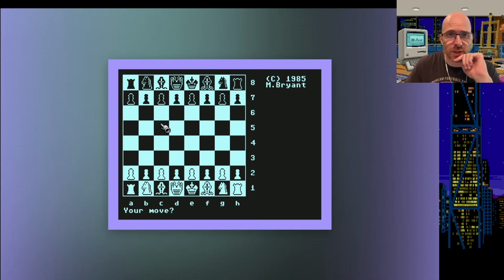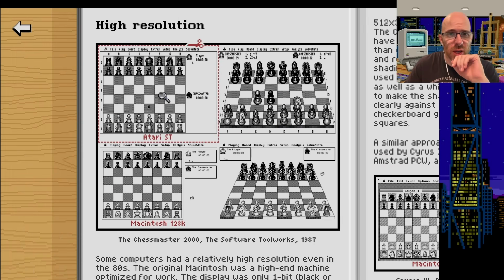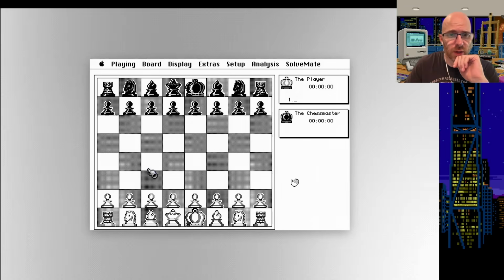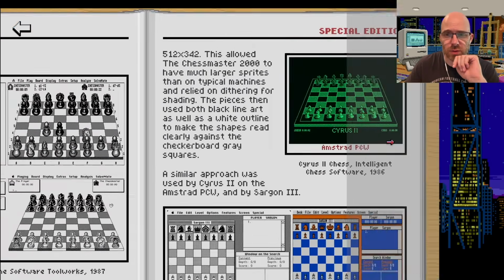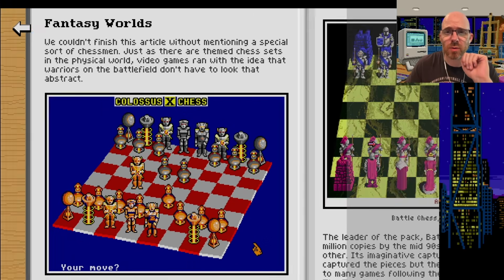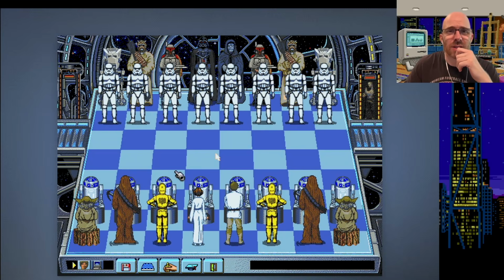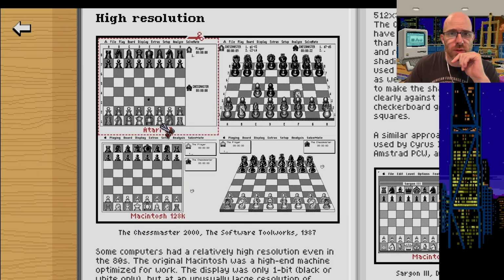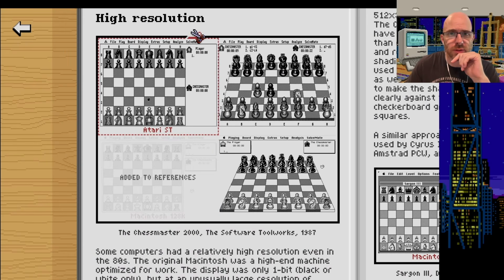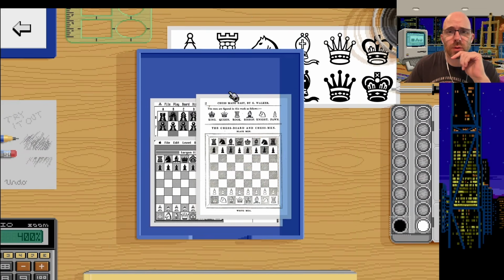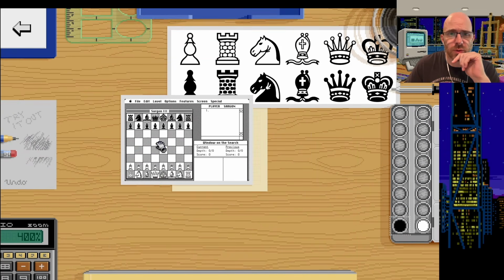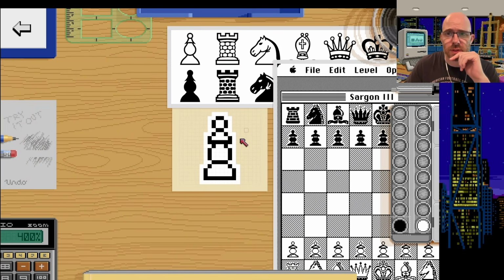Here you see the kind of style where you just have two colors. You might get inspired by something like this. There's also a high resolution section because the Macintosh was quite high res. You can see here how there's this white outline around it to make it stand out against the background. And it finishes off with some of those fantasy chess pieces, Battle Chess, anybody knows this. We had Star Wars, so you can use this. You just snip stuff out. They will be added to your references. Feel free to choose some of them as you draw your pieces.